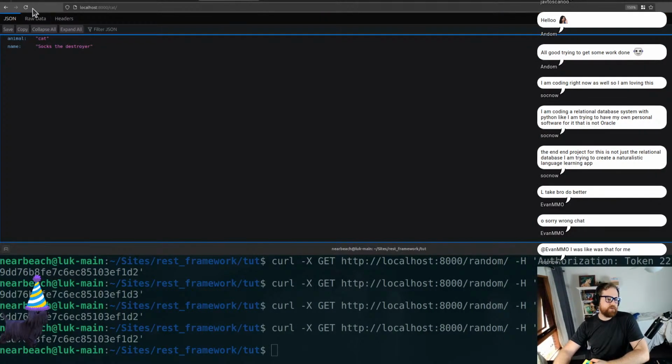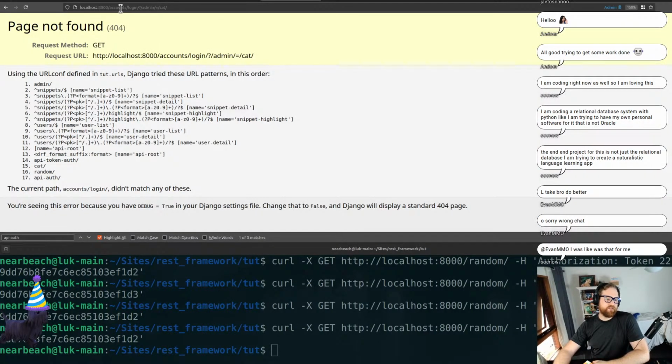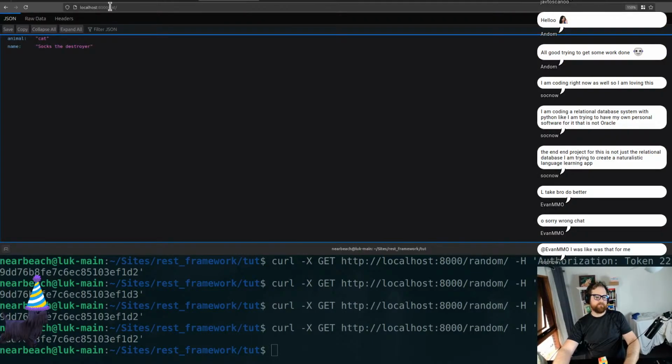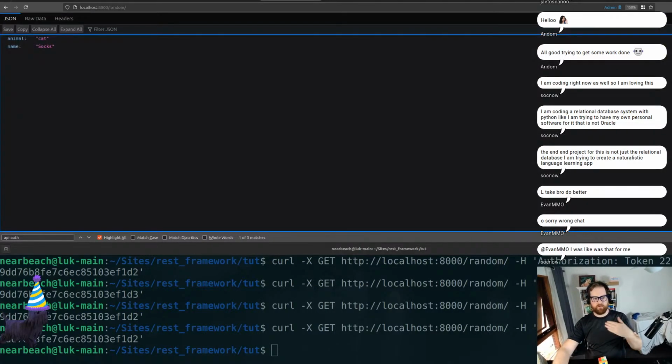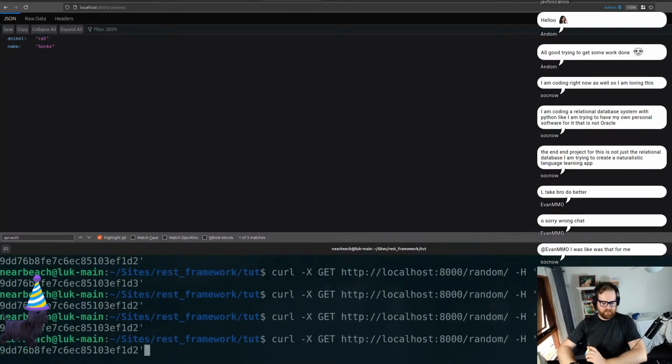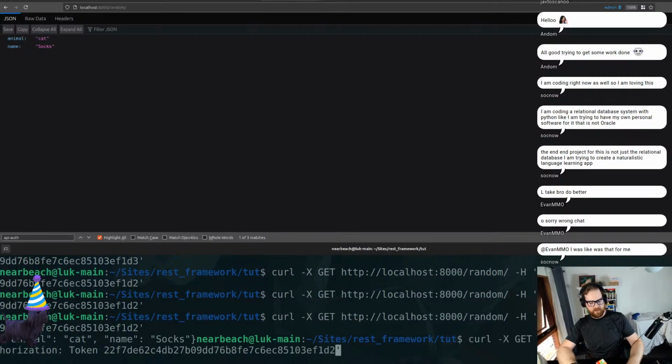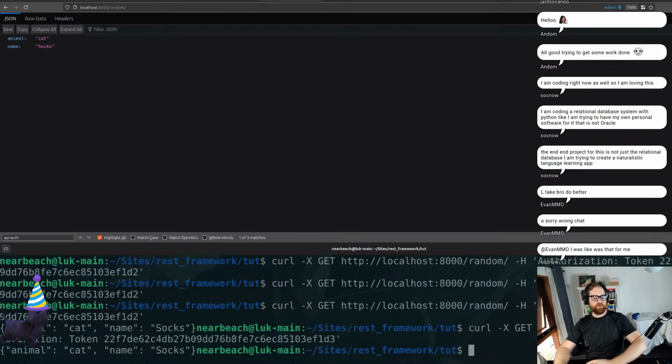Okay, so I don't know if this is going to work. We're just playing around with it at the moment. We want to go back to cat. No, sorry, random. Cool, we got back to socks. Let's go random. But we're not authenticated with this particular one. Let's test it with this. All right, we've got socks coming through, both unauthenticated and authenticated.